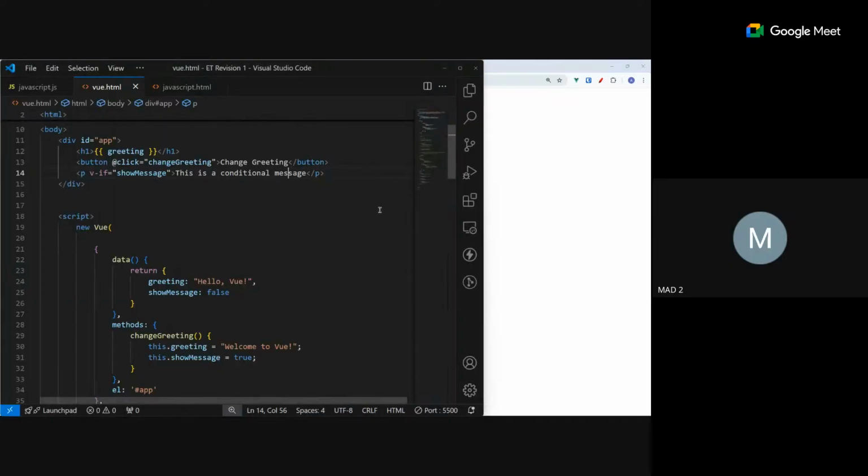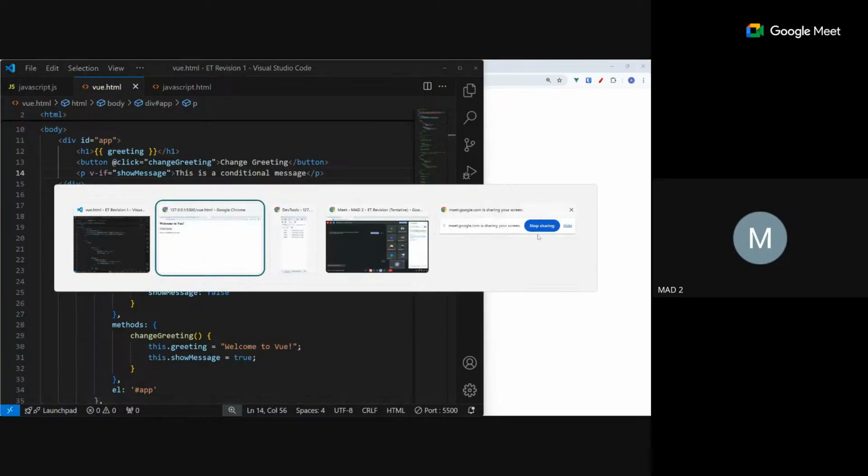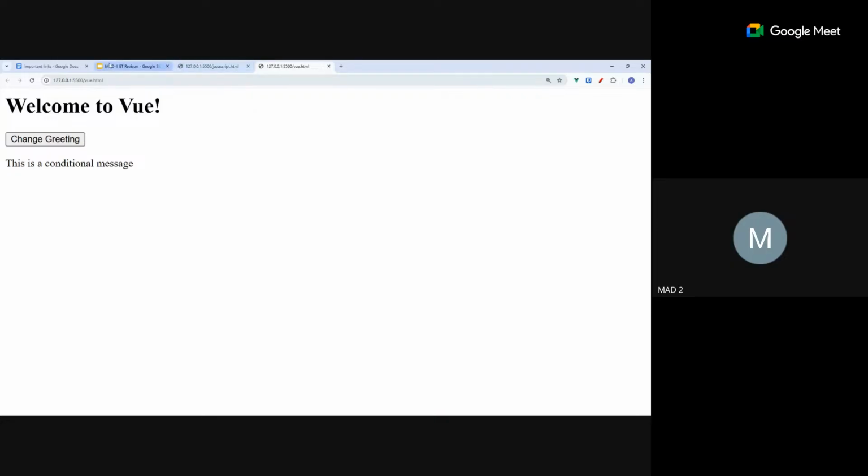Is the general syntax okay? Everyone familiar with this? I hope so. Okay.